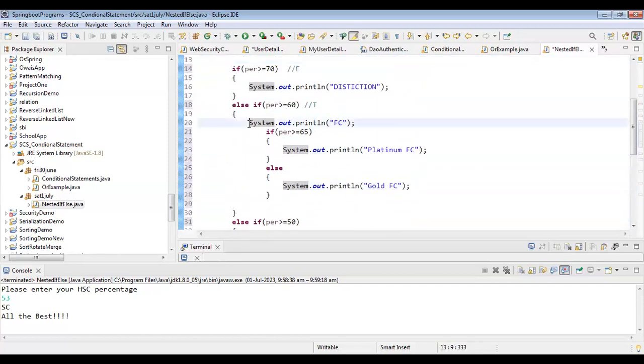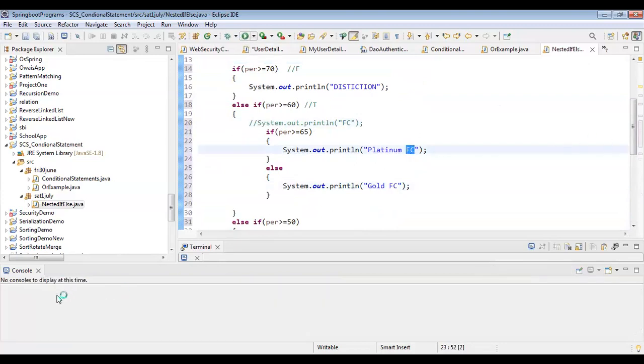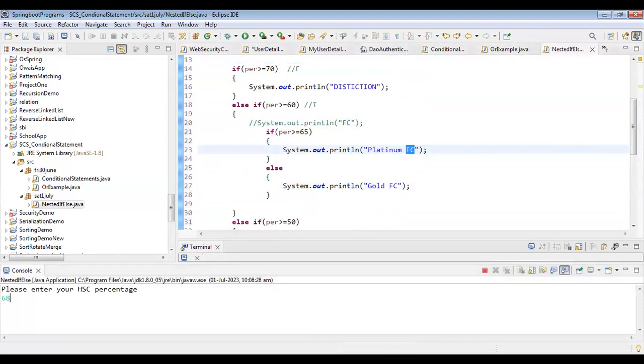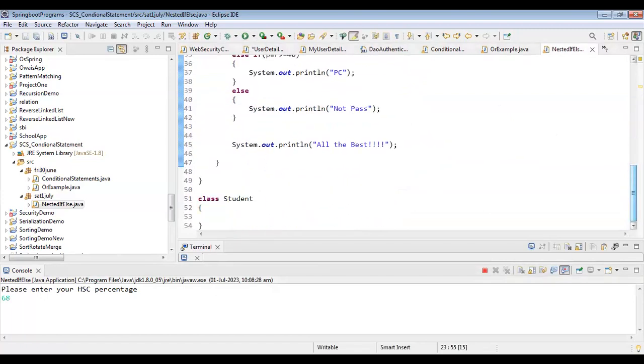We can skip this line. We can comment this. I don't want to display FC twice. So I've written FC over here. So now let's try to run this and let me enter 68. Tell me what is the output? FC. Platinum FC and All the best.